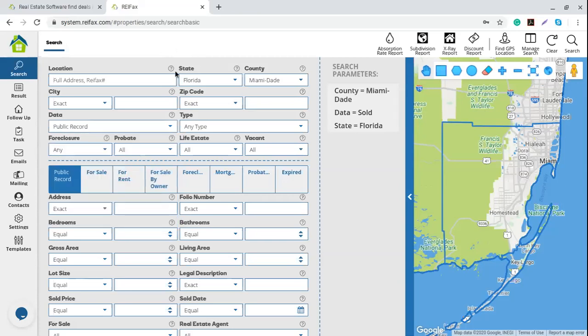Then you can go right here at the top. Let's say that you only want to find one property in particular, only one. So write down the address, whatever the address is. Let's say that the address is this one, Southwest, I don't know, 10th Street, okay?